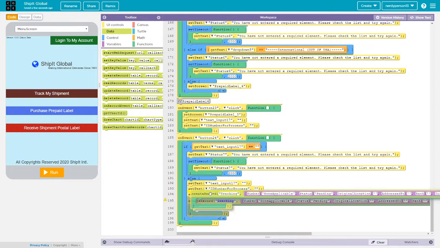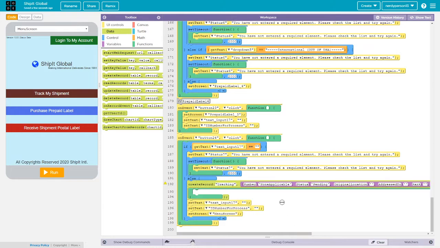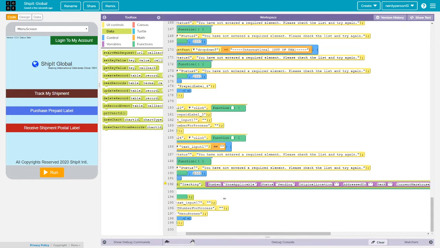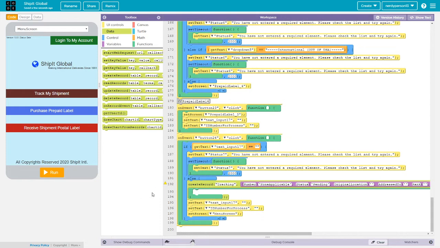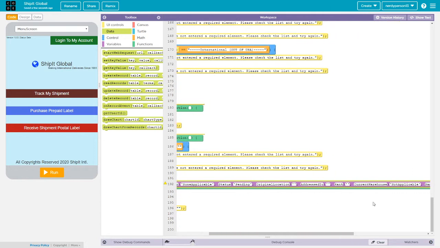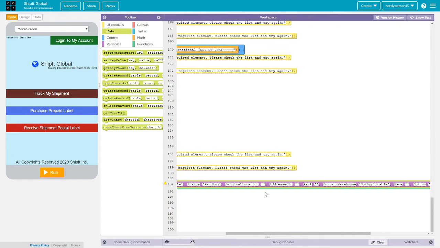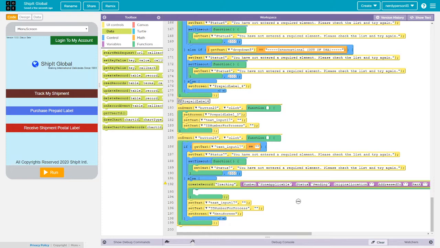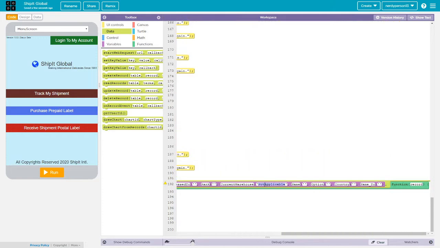Okay. So I'm going to put that on top. Alright. So now we're going to go ahead and put, I feel like I'm forgetting one thing. The original location and the address to, that's right. Current warehouse, not applicable. Perfect. None applicable, sorry.